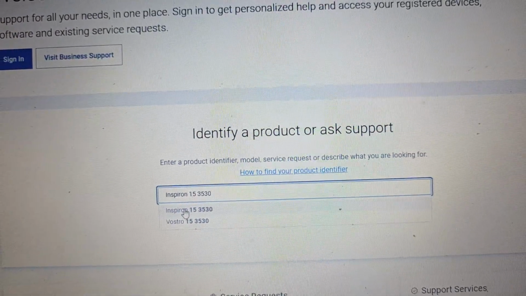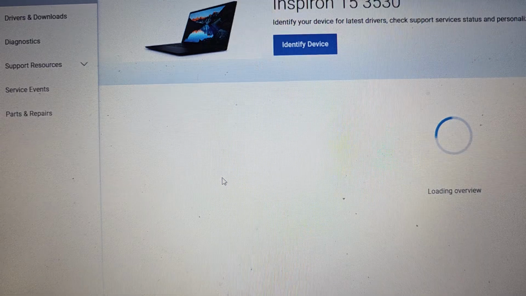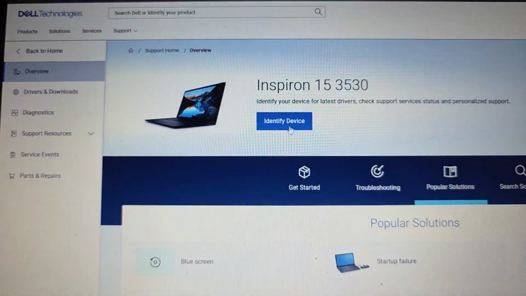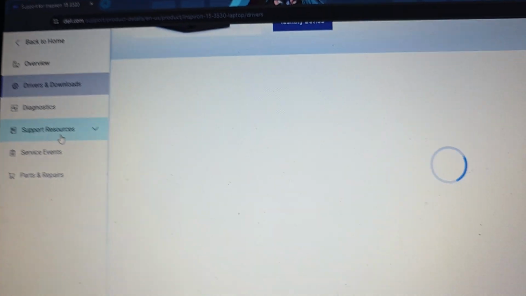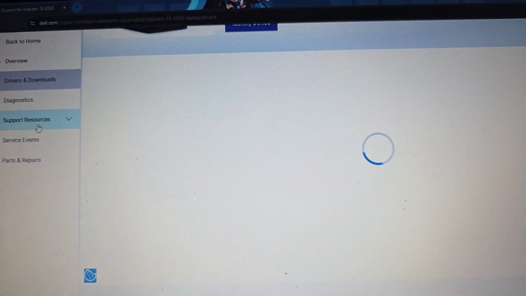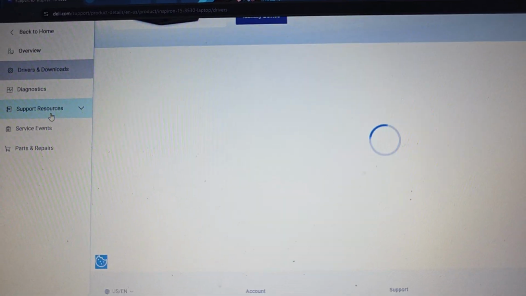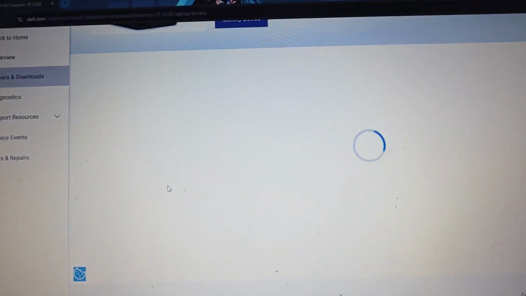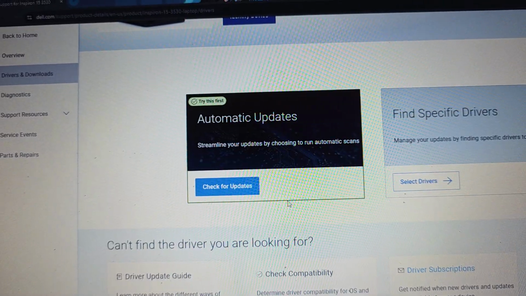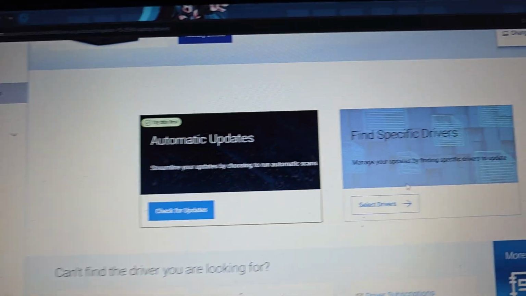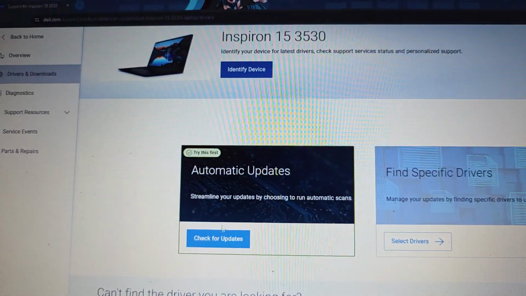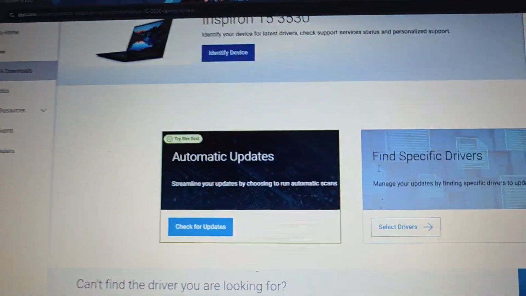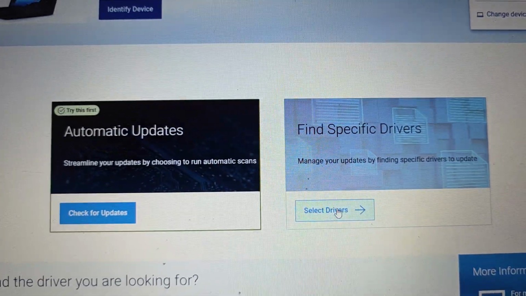Okay, so go in there. You see the Inspiron 15 3530. Make sure you're getting the right one, not the Vostro. And now you can see I don't need to identify a device. We're going to go to Drivers and Downloads. Let that load. And hopefully it's not going to try and do some auto garbage. See here, it wants to try and do that. So here you can do Find specific drivers because that's what we want to do. We don't want it to search because we're not on that computer right now. So we're going to select Drivers here.